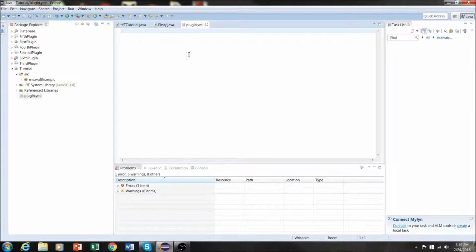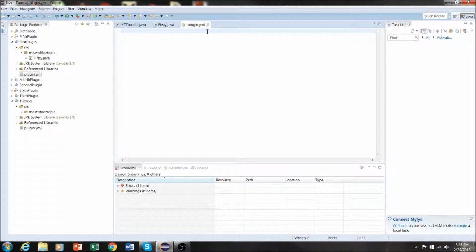So you click finish, and it'll open this new thing. It might open it in Notepad for you, but it's different for everybody. You're gonna add the name of your plugin, which for me, you type in name colon, and then the name of it, which I named mine YT tutorial, and then you're gonna add your main class, which is gonna be me dot, and then your username, which mine is waffles repic, and then dot, and then the name of your plugin again.